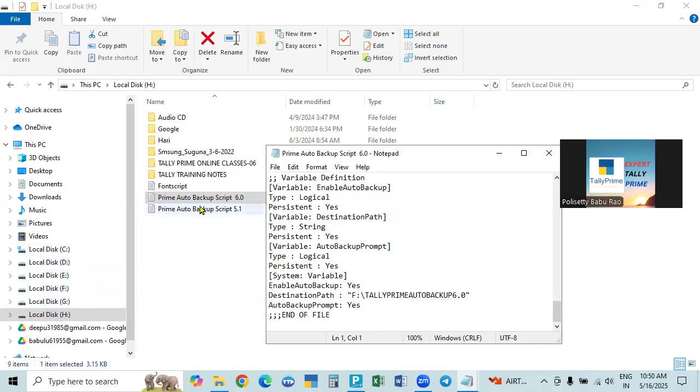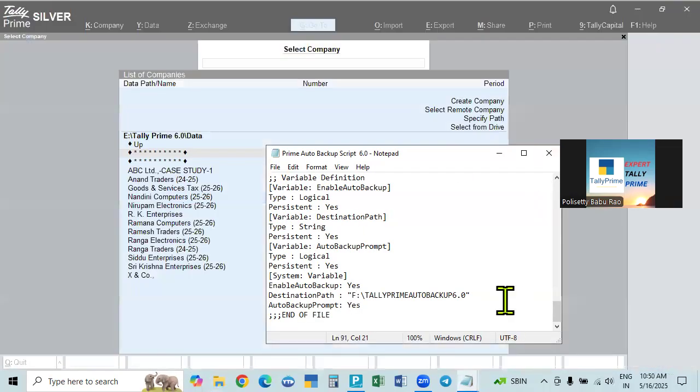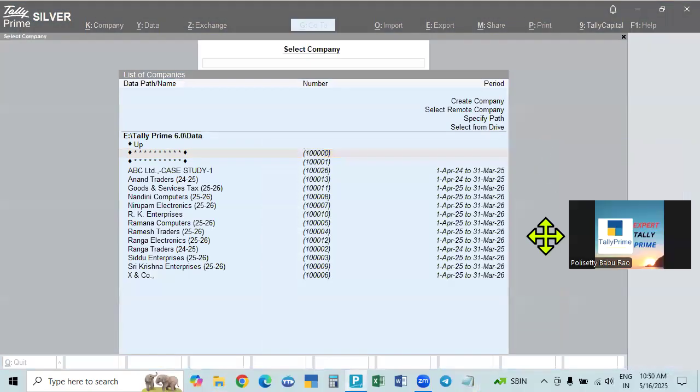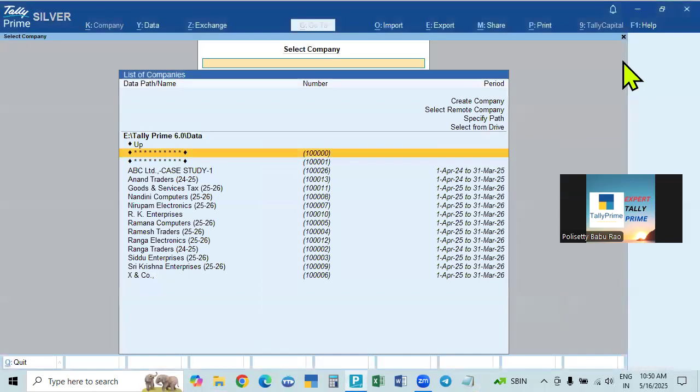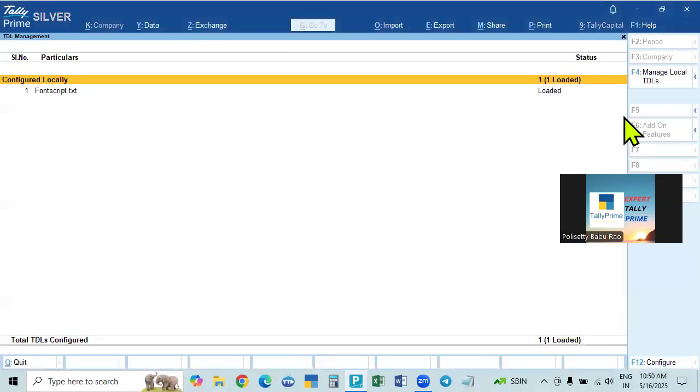Now take this from the H drive, and it is to be added in Tally Prime. These are TDL files and add-on files. Add-ons means extra features, and TDL means a different working. So go to F1, then TDLs and add-ons. All the TDLs added will be shown here.